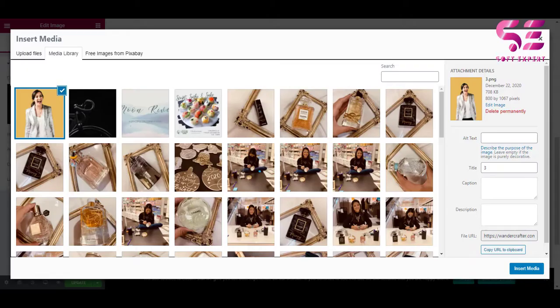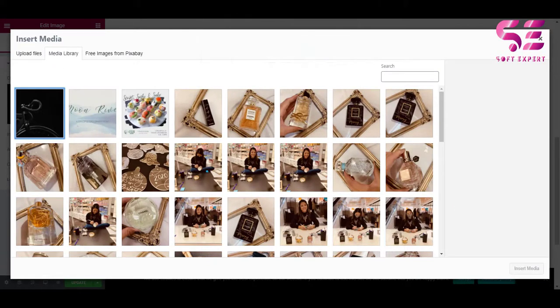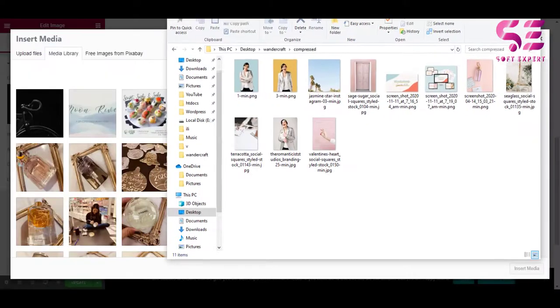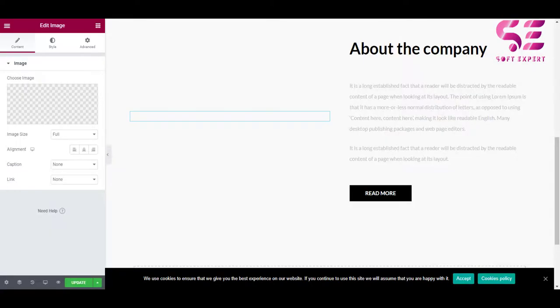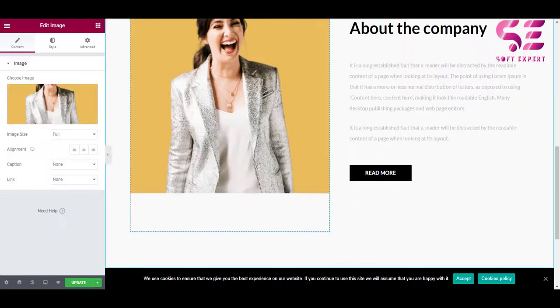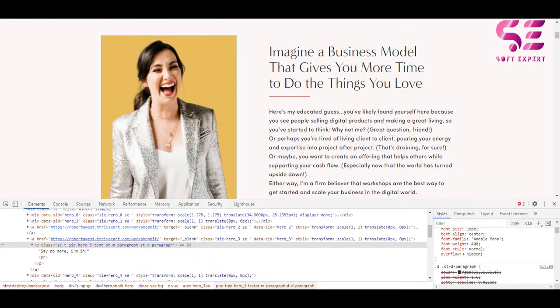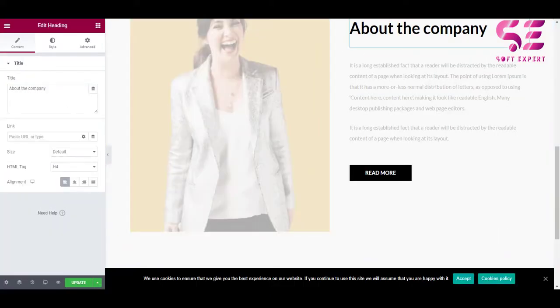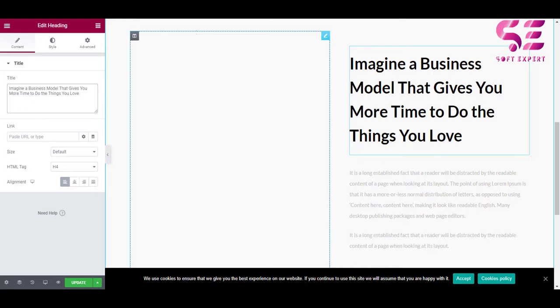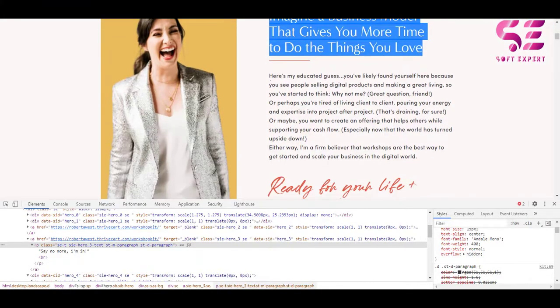Now go back to Elementor and I'll permanently delete this image and then upload the compressed one. This will improve our website speed and can upload easily. So I'll insert this image. Now again we will have to use this heading instead of this one. And this is the text.